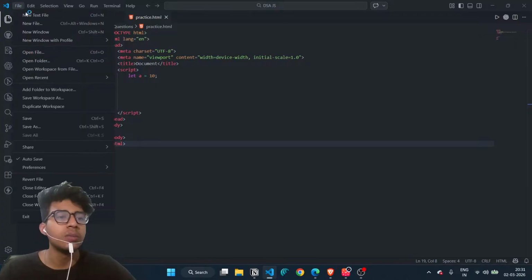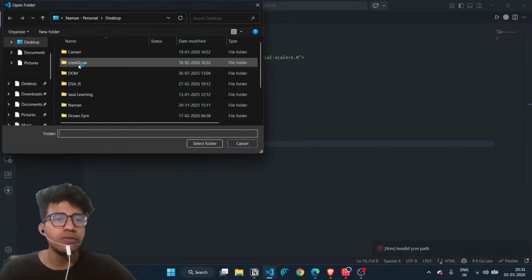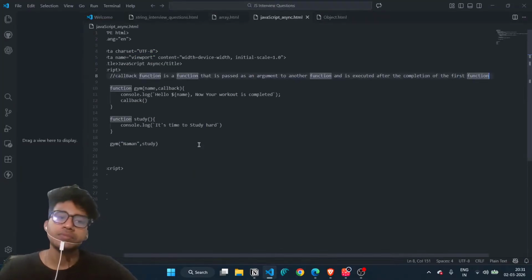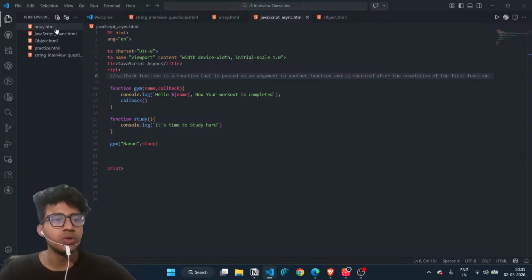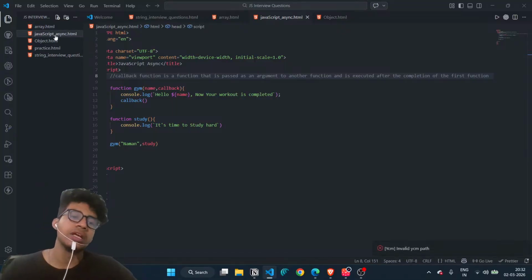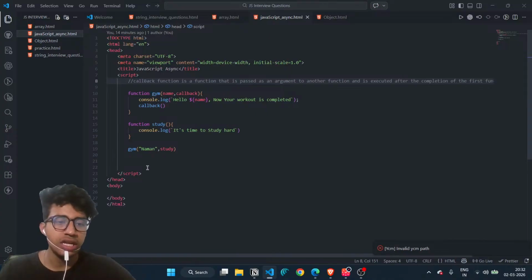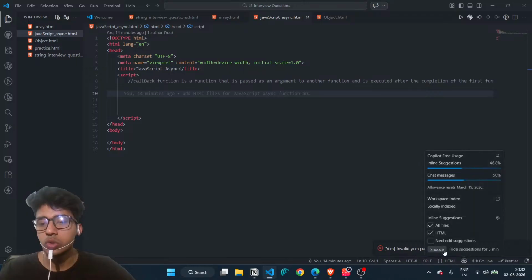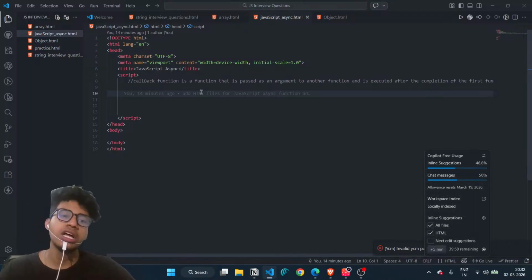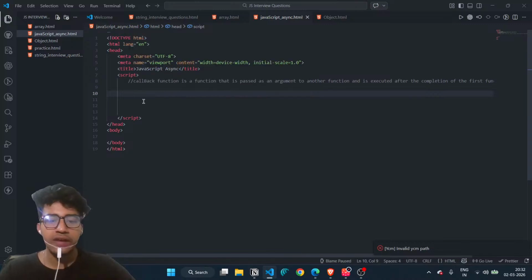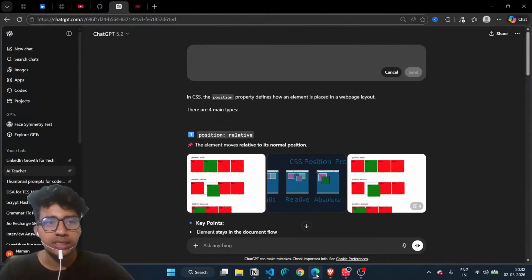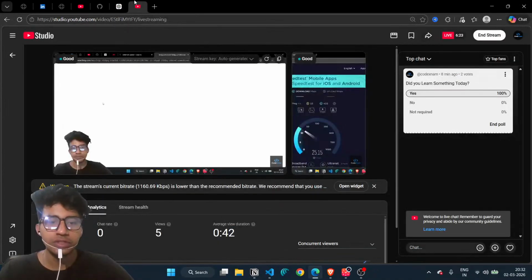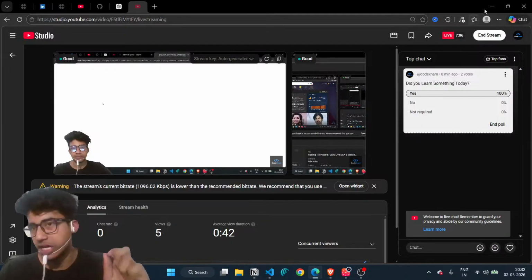I have an already existing folder called JavaScript interview questions. I go to the JavaScript async HTML file and clear this code, and let me write the code. First I need to snooze the suggestions, because they would give you hints. Let's understand what a callback is in JavaScript.